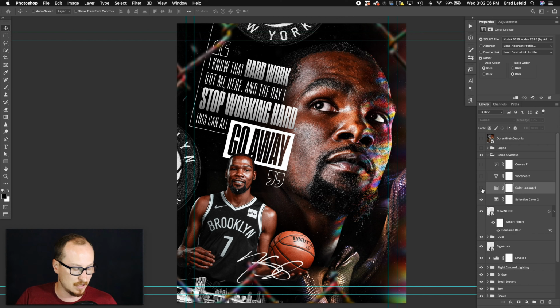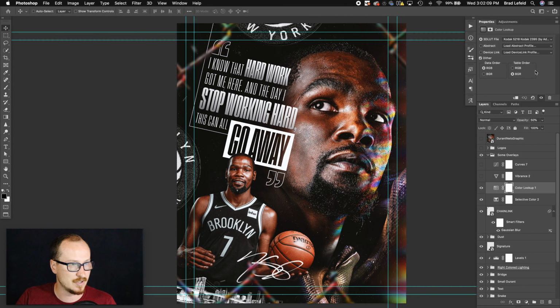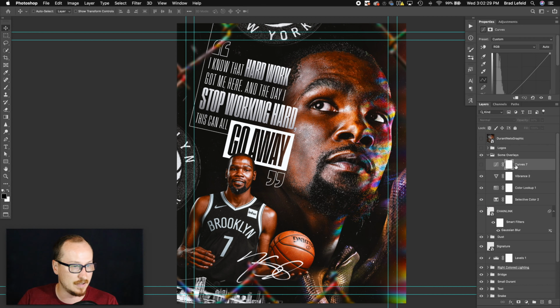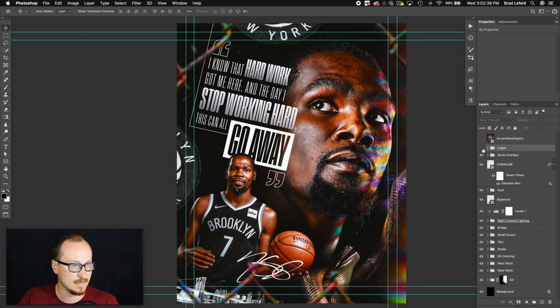Then I have a color lookup on top of this, which is the 2395, and that's set to 50%, which I do quite often. Then I've got a vibrance layer on top of that to add more vibrance. You can see it adds a ton of saturation on his skin, and it adds a little bit more saturation, especially since I added more saturation to the color as well. Then I have one final curves layer you can see here to drop down the blacks and darken everything up just a little bit. Then I just added my logo and his logo in the bottom right hand corner, and that's it.